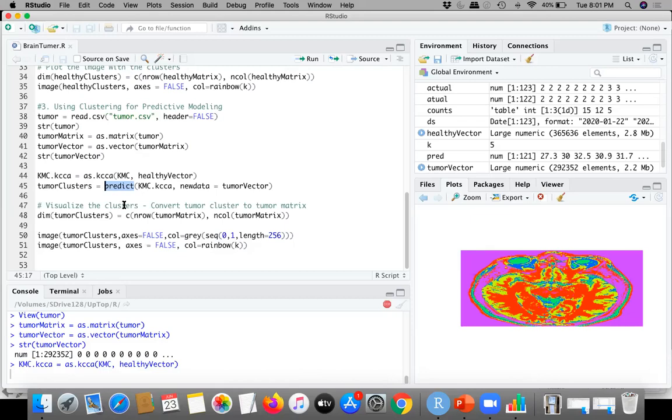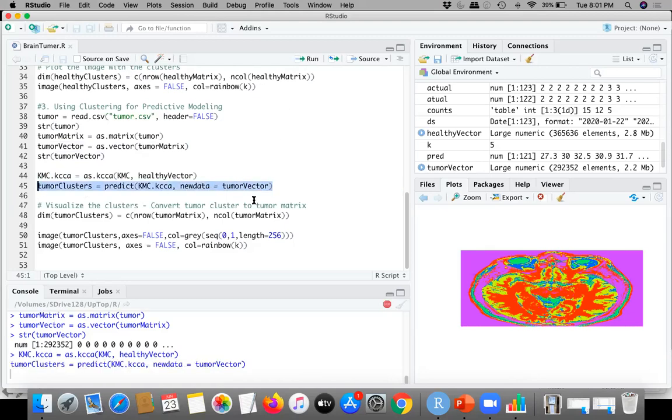We use that for drawing the image for the brain tumor person. So let's write predict, KMC.kcca, which is here, and we are taking the tumor vector as the input parameter, as new data, and creating a tumor cluster. Let's execute it.